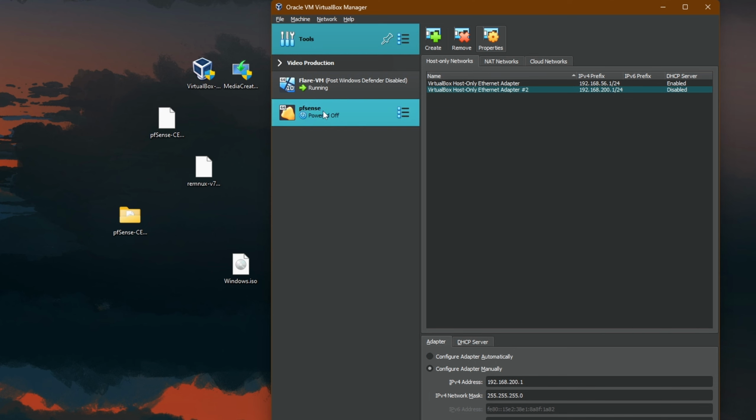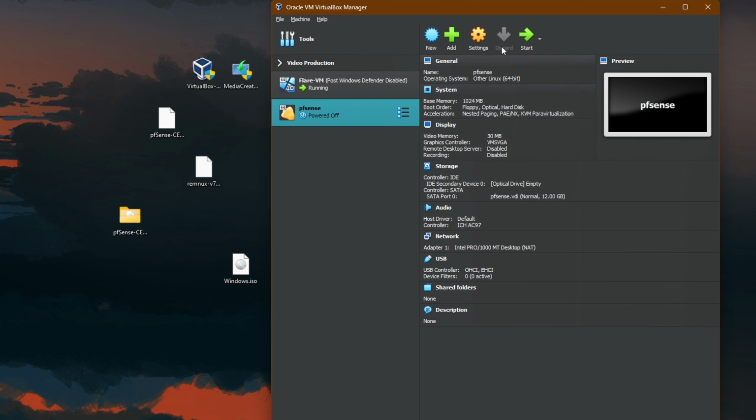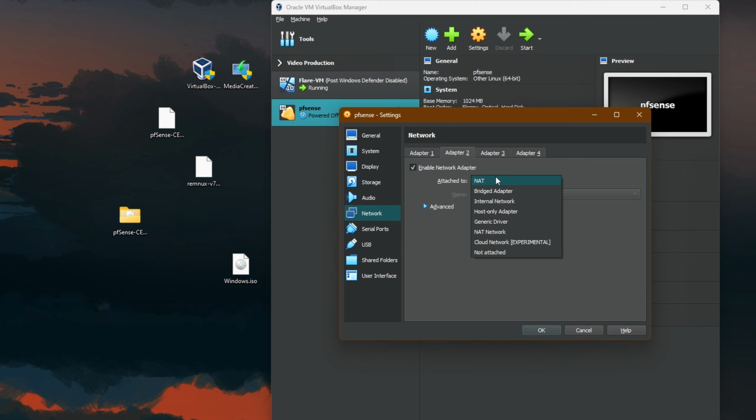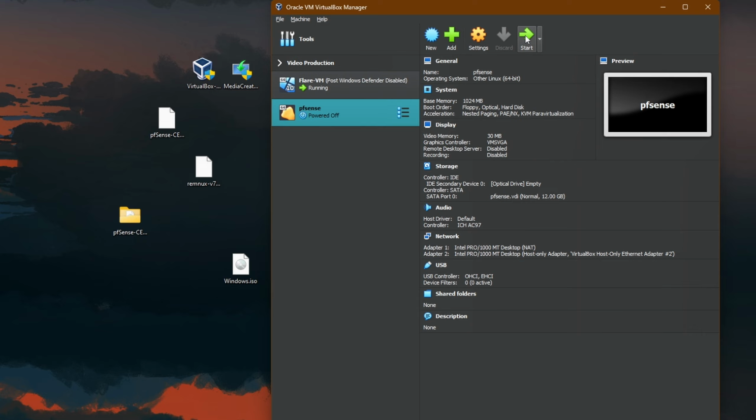Let's head back to pfSense. Let's go to Settings, and let's go under Network and adapter number 2. We'll enable that, and we're going to drop this down and select our host only adapter. And we also want to make sure that we're using the adapter number 2. And let's hit OK. Now we can fire up pfSense.